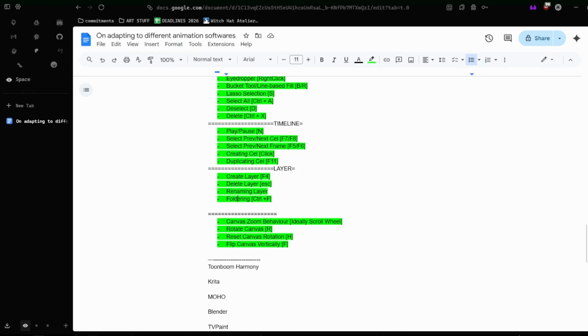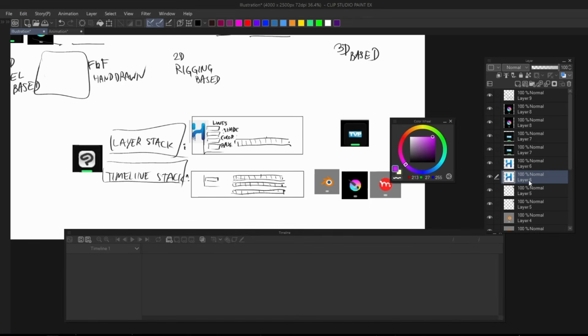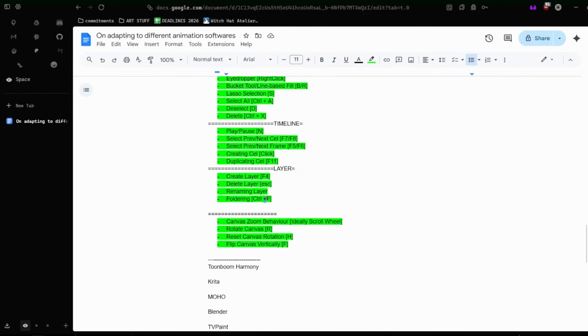Foldering is another thing because it's the same thing across all programs, but they just have different names. Some programs call it grouping, others call it foldering. But yeah, my go-to is just Control G, sorry, Control G. Not Control F. What was I smoking? Control G.